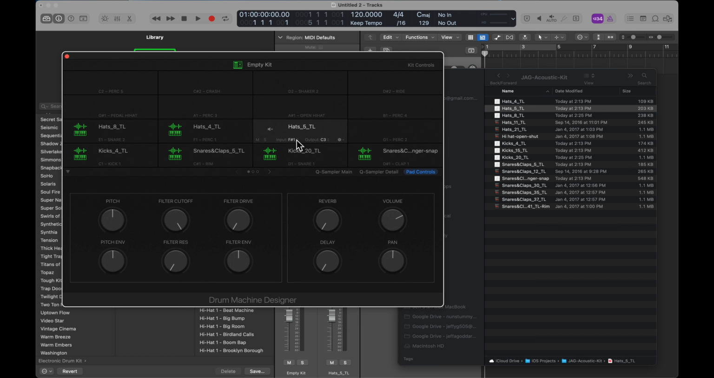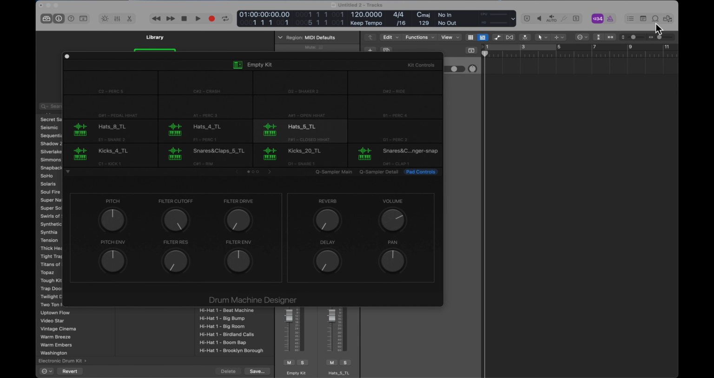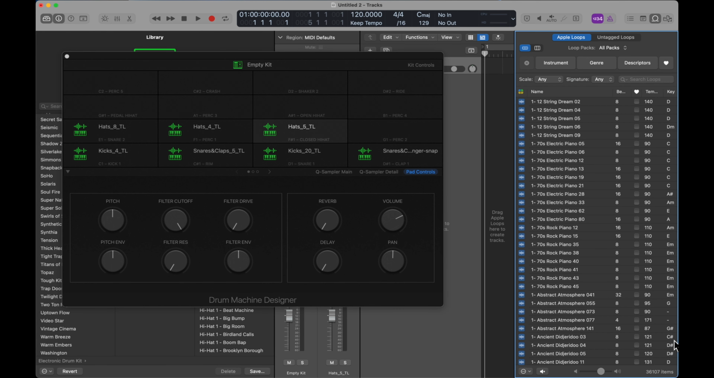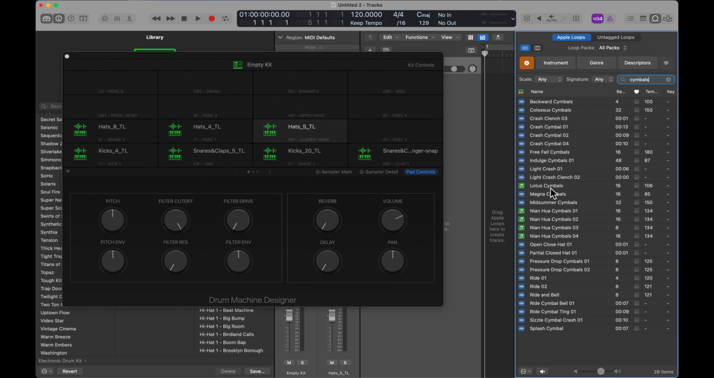Now, if you don't have samples that you've downloaded, you can also use the Loop Browser built into Logic, which has 36,107 items if you've downloaded all of the content that comes with Logic or GarageBand, and you might be looking for something specific. So I'm looking for, say, some cymbals. Search for cymbals.